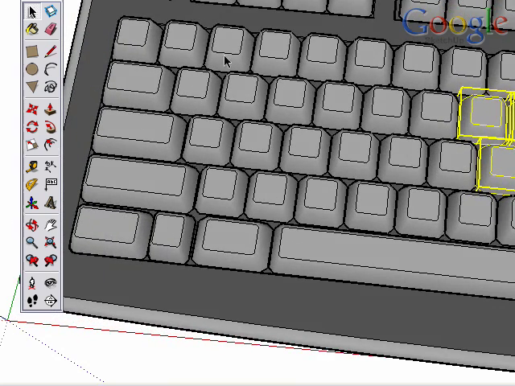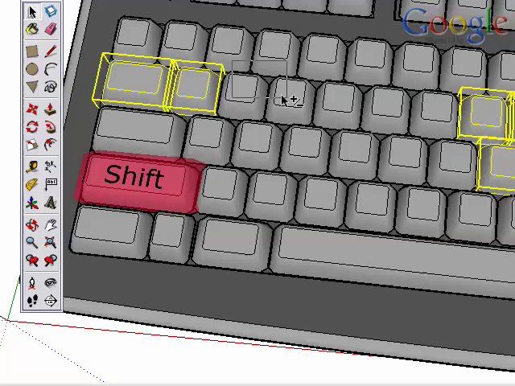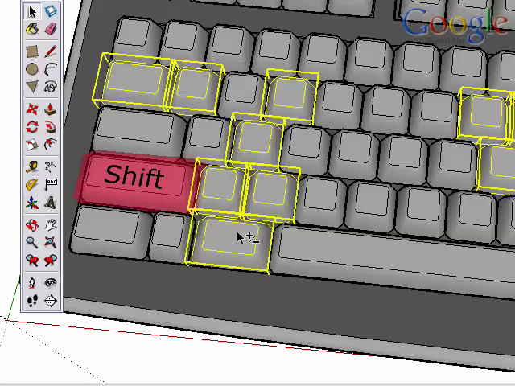Another method for controlling selections is to use modifier keys while making selections. It works like this. Hold the Shift key down and watch the cursor change and show a plus and minus sign. You can now add and subtract entities by clicking on them or dragging a window.